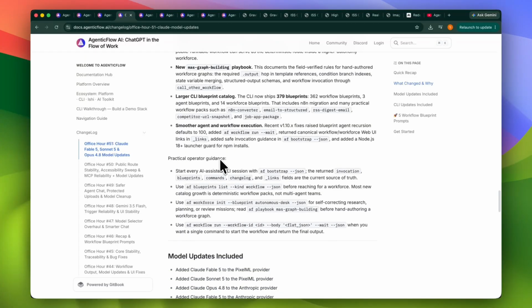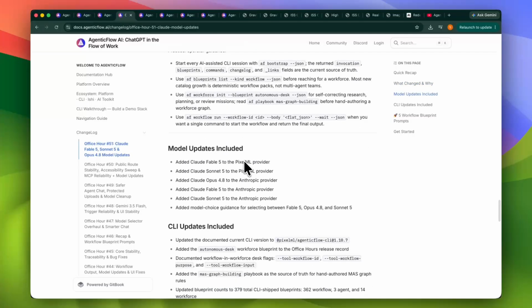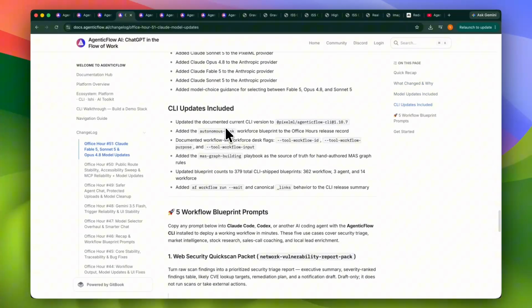And there are some other things that we also put up there as well, with smoother agent and workflow execution and some other things. So yeah, I think that's pretty much it. For more details, you can read the changelog, and we are also updating the documentation, including the CLI update.